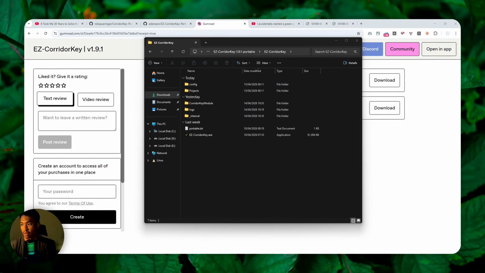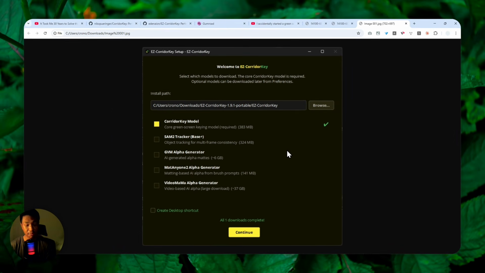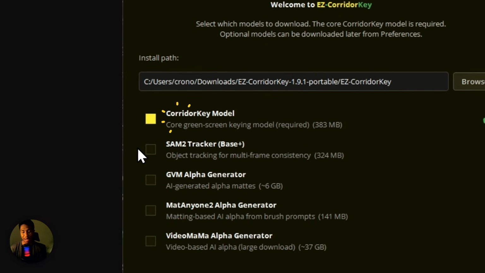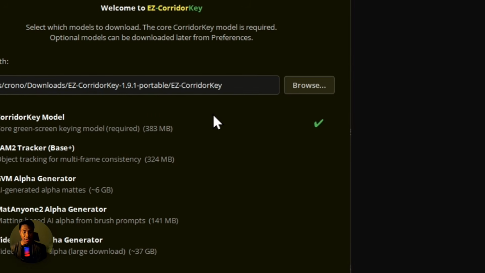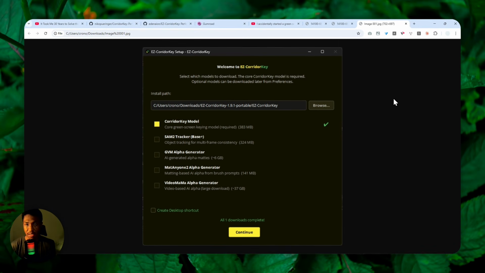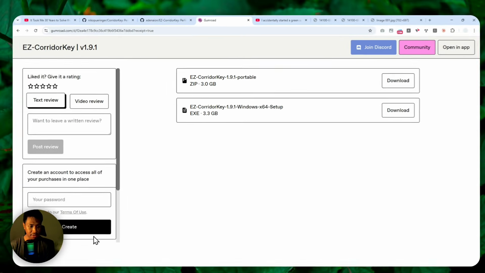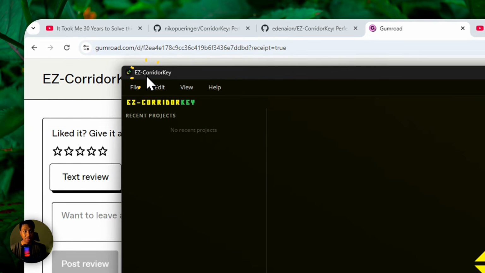Now, when you open the program for the first time, you might see this message, and it's going to ask you to install a few models. For me, I prefer to just install the main model, which is the CorridorKey, first. Everything else can be downloaded later because they're actually optional. You can also select where you want to store those models. After that, you can click continue and just wait for the model to be downloaded. After the model has been downloaded, you can see the program. So this is the interface of EZ CorridorKey.